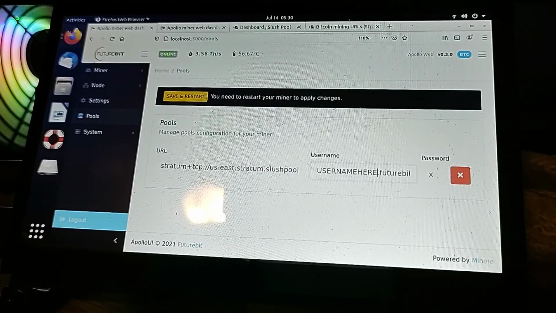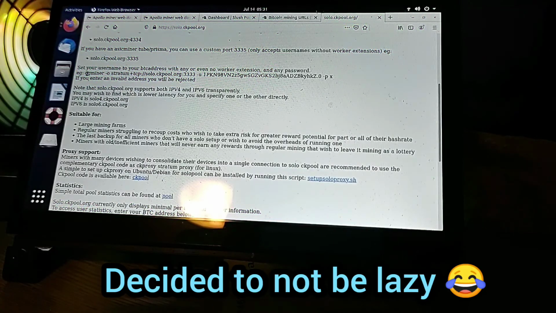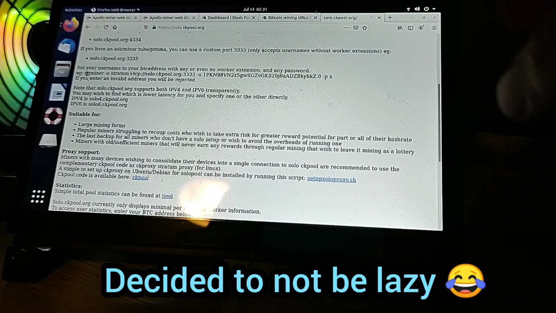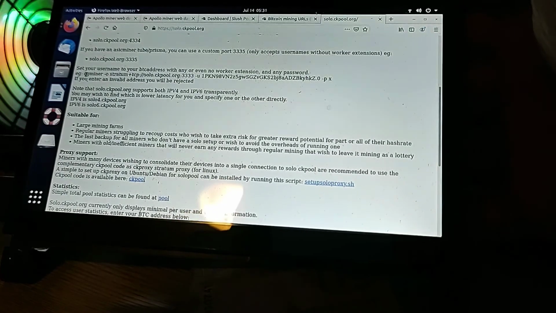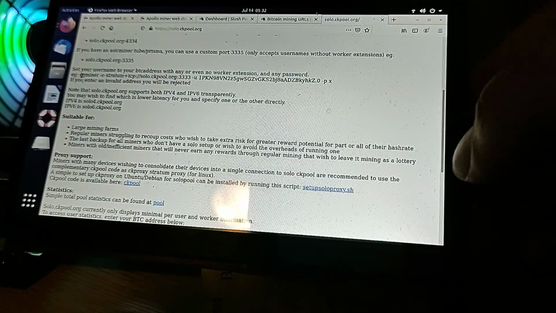I will do a tutorial later on how to do this on CK Pool in case you did want to run it on lotto mode. I also did want to go over how to set this up on solo mode in case you did want to play the lottery. A lot of people do have questions about it.